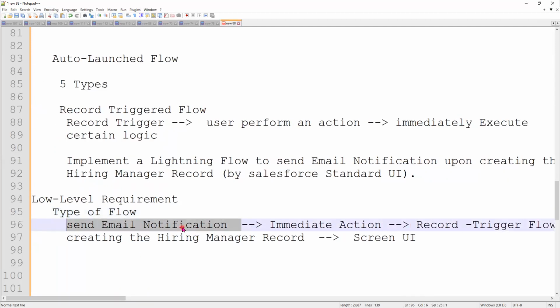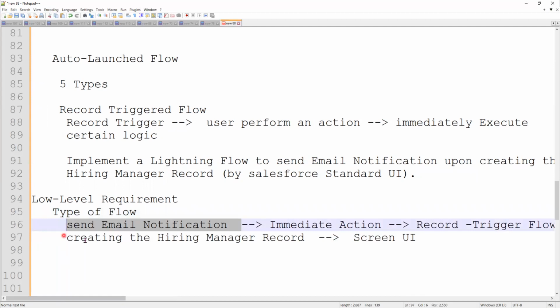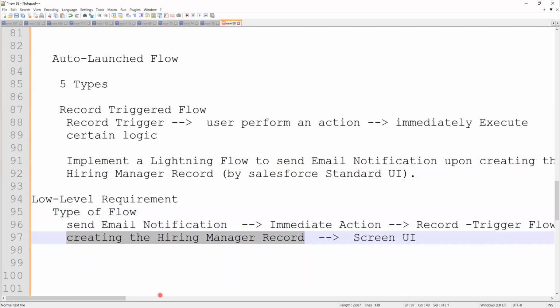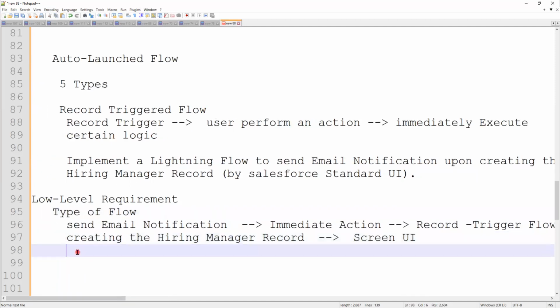Now, this is the immediate action. If it is the immediate action, it will go to the record triggered flow. If it is creating a hiring manager record, then it goes to the screen UI. Now, there is a confusion. Which one do we have to use? This requires the client input.